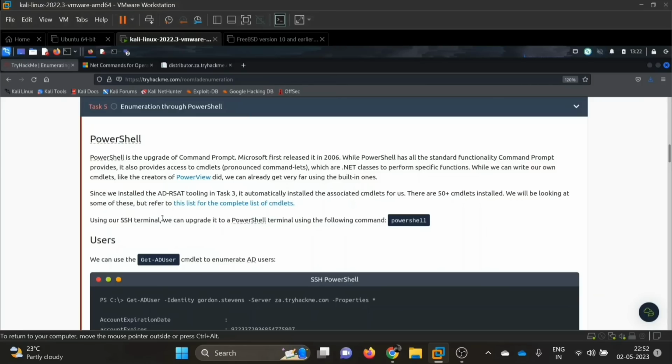Since we installed the AD RSAT tooling in task 3, it automatically installed the associated commandlets for us. So there are more than 50 commandlets installed. We will be looking at some of these, but you can refer to this particular list of commandlets. Using our SSH terminal, we can upgrade it to a PowerShell terminal using the following command: PowerShell.